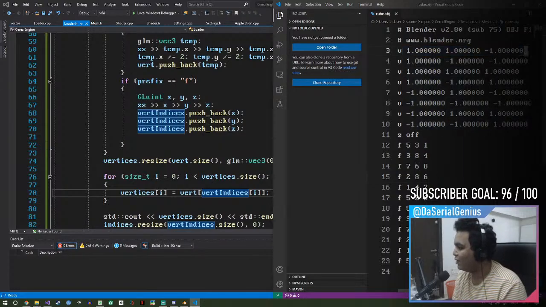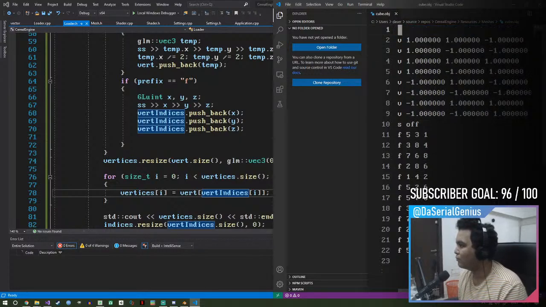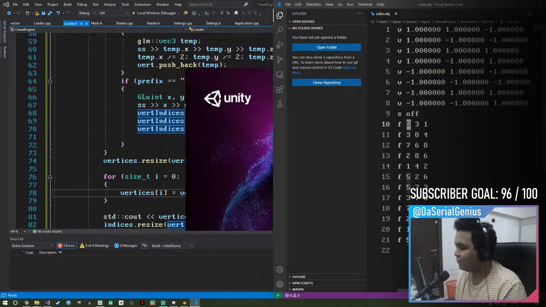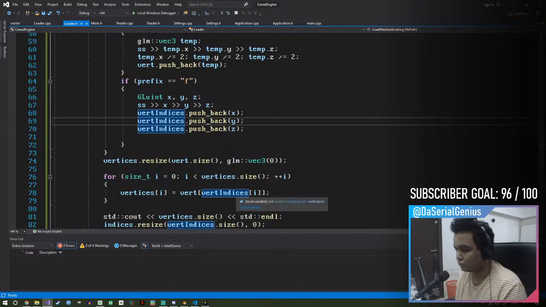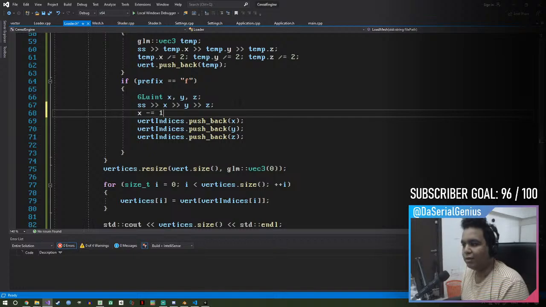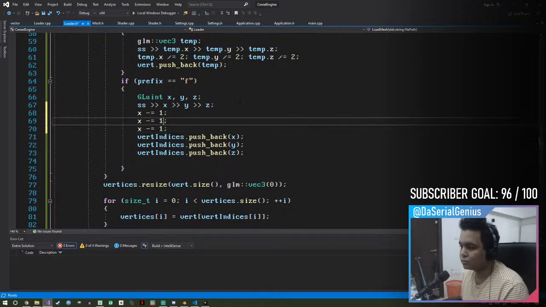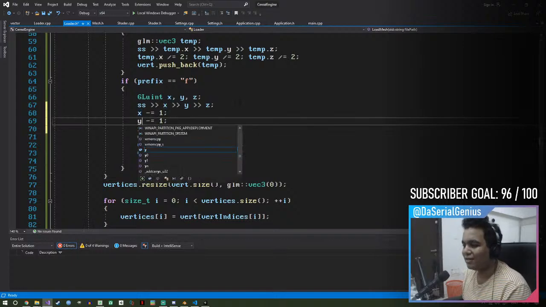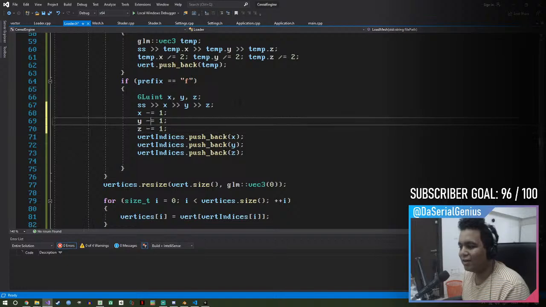So if this is my vertex, sorry, this is a one. Let me remove these. So I load 5, 3 and 1. So 5, 3, 1. Maybe it's x minus equal to 1. Maybe the indices have to be decremented. Yeah, of course the indices. I was decrementing the vertex. That's why it wasn't working.